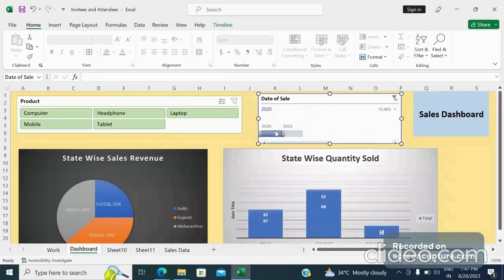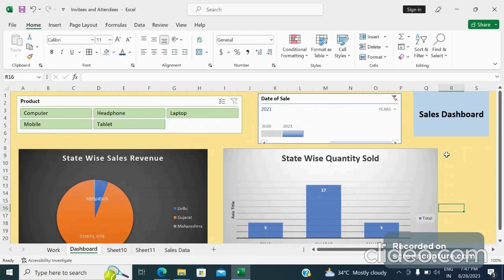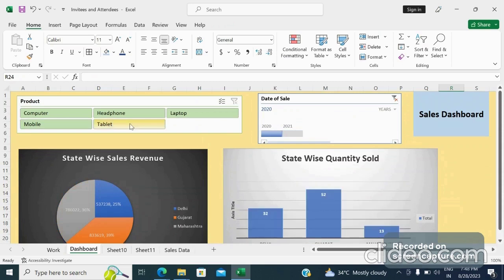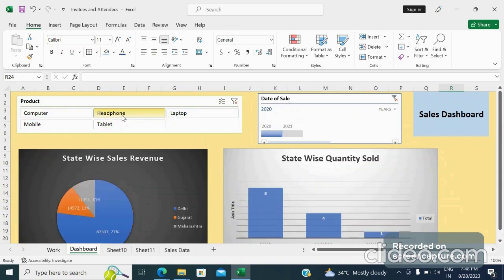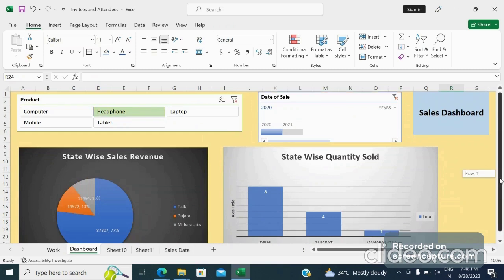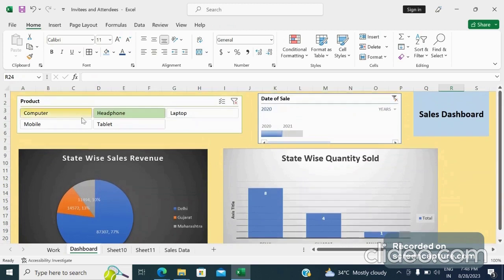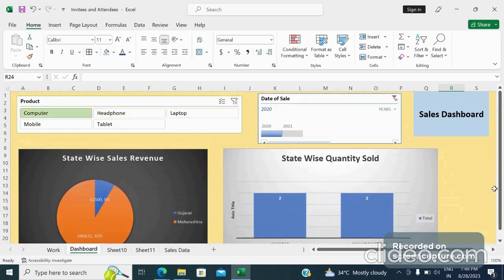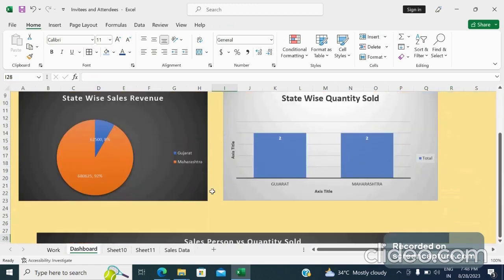Let us select the 2020. You see the data is changing, right? You select the 2021, so data is changing. For example, I want to see 2020 only tablets data. I want to see in 2020 headphones. You see it is interactive, and only in the state of Delhi the quantity sold was 8 for headphones. For computers, click on the computer and you notice that for Maharashtra it was 2, and come all the way down.